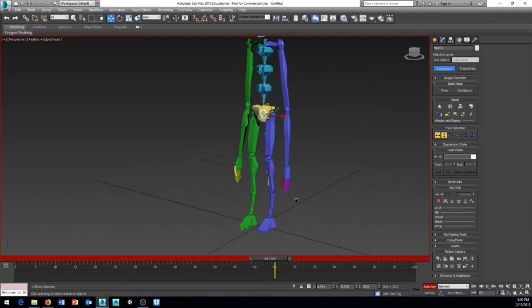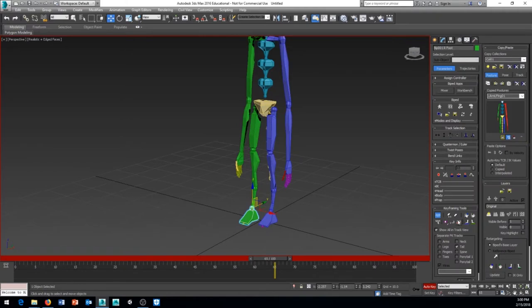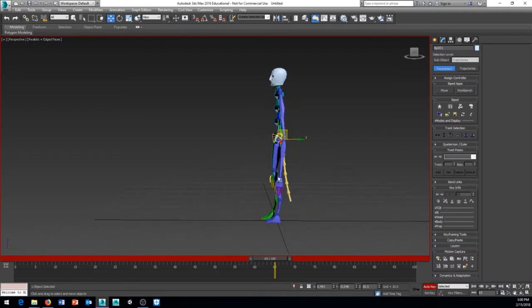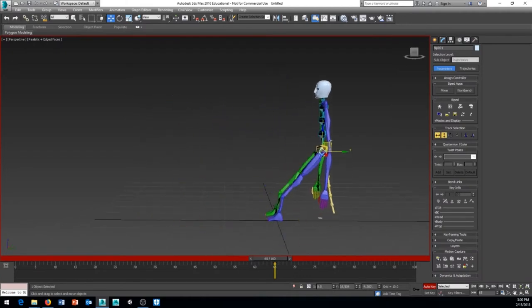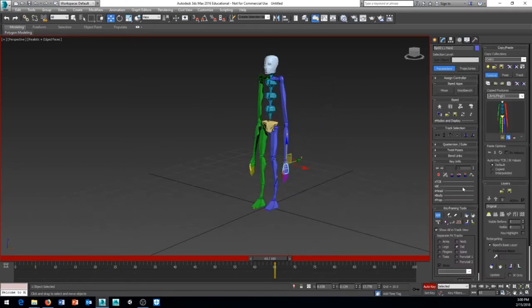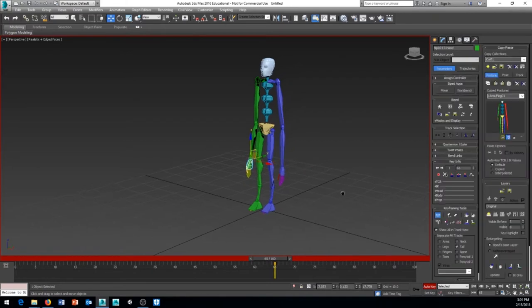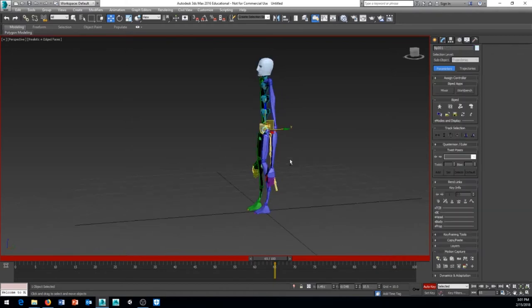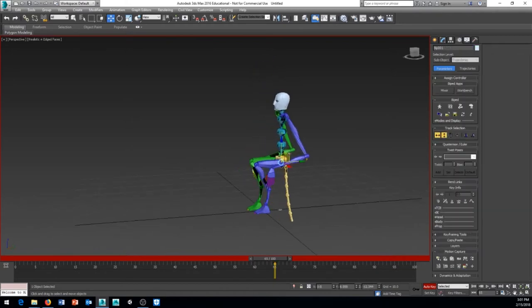So if we were to come to the other foot and do the same thing, create that planted key, again, we can choose our root bone. And now both of my feet are planted. Both of them want to stay there. And I can do the same thing with the hands. Set planted key. Set planted key. Now if I try to move my biped, you can see that both feet and both hands are trying to stay in place.